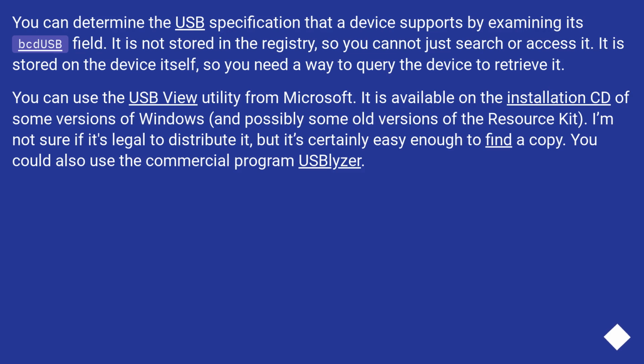You can use the USB View utility from Microsoft. It is available on the installation CD of some versions of Windows, and possibly some old versions of the resource kit. I'm not sure if it's legal to distribute it, but it's certainly easy enough to find a copy. You could also use the commercial program USBlyzer.